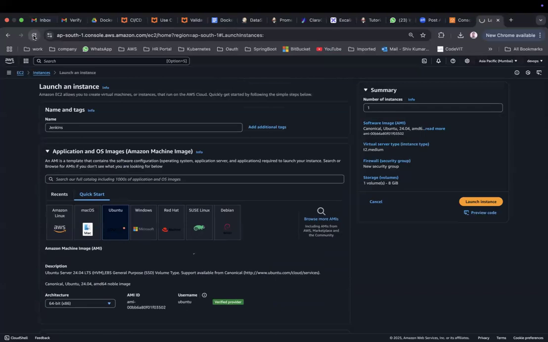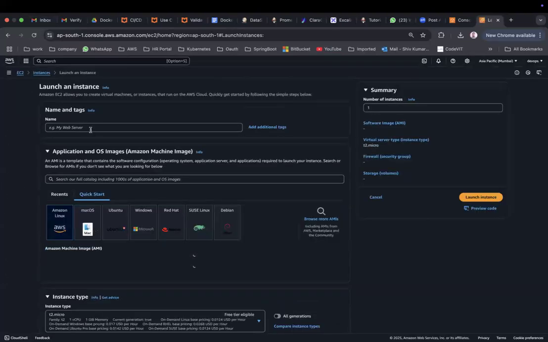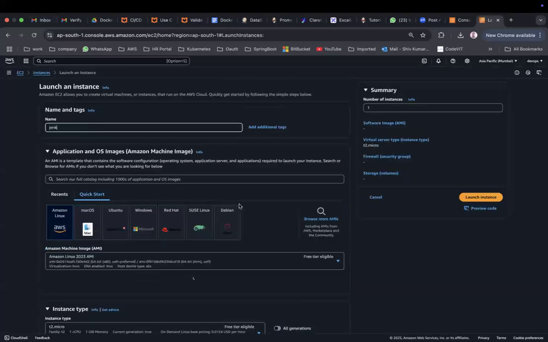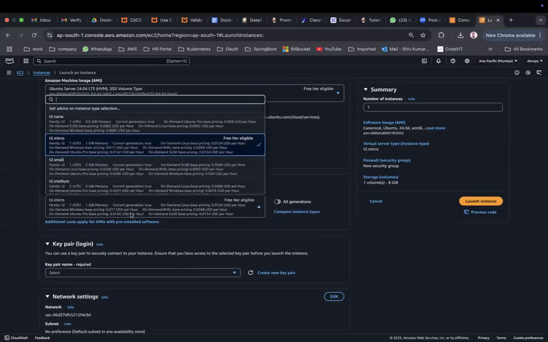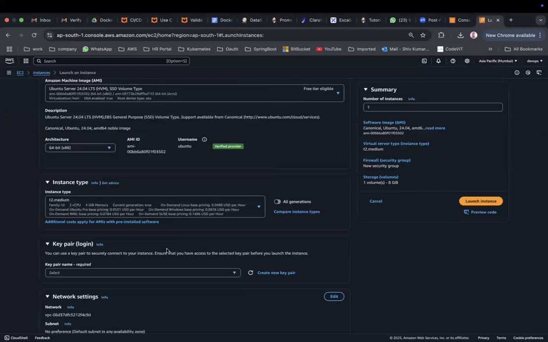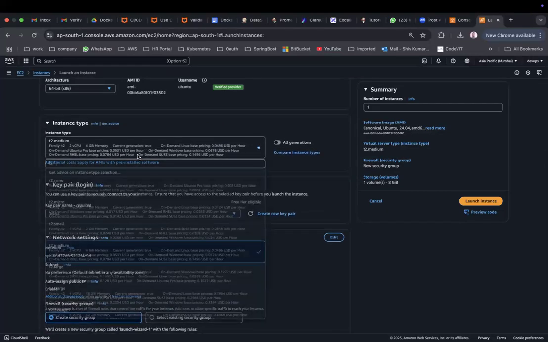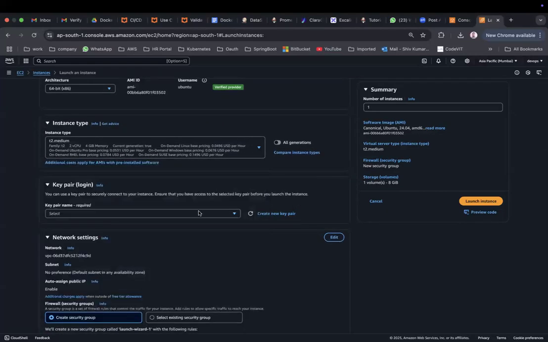Let me refresh the screen one more time. Let me click on Jenkins. Let's type the Jenkins and select the Ubuntu. And I am going to select the T2.medium type of machine actually.